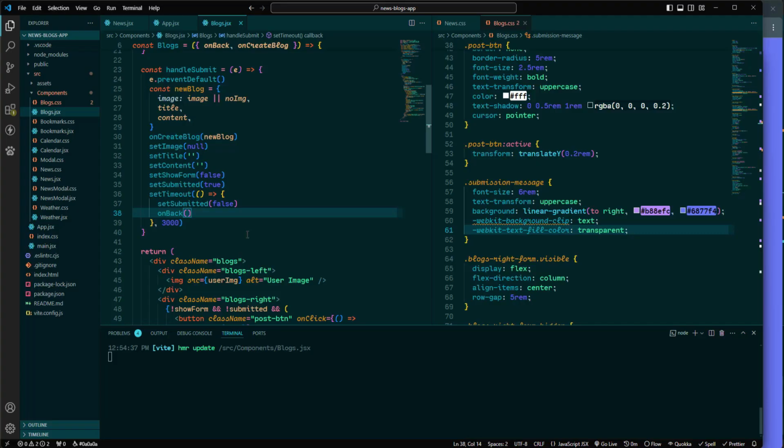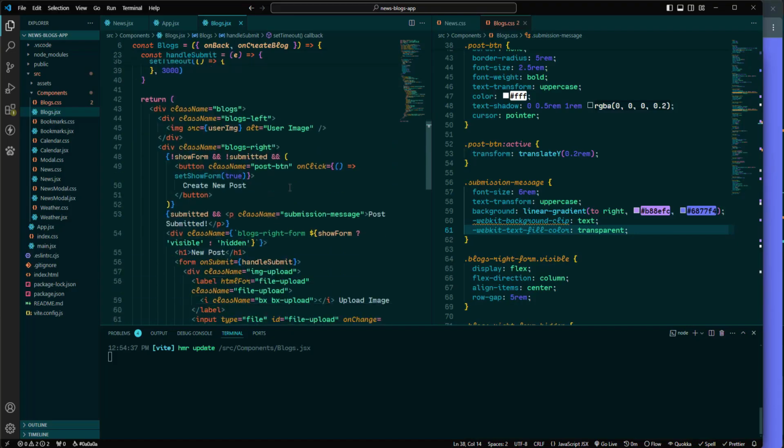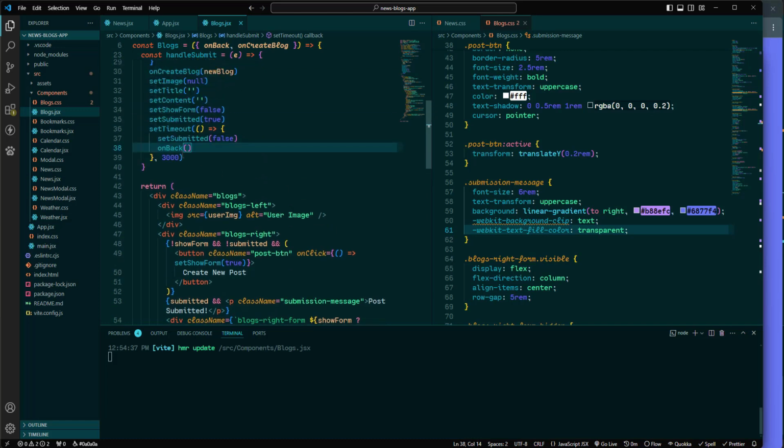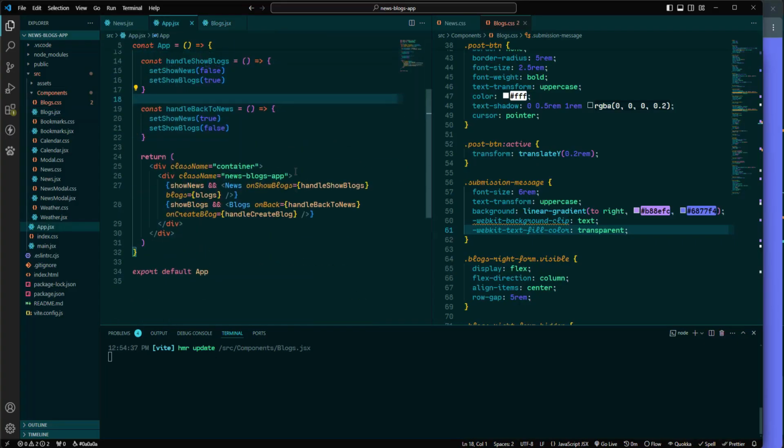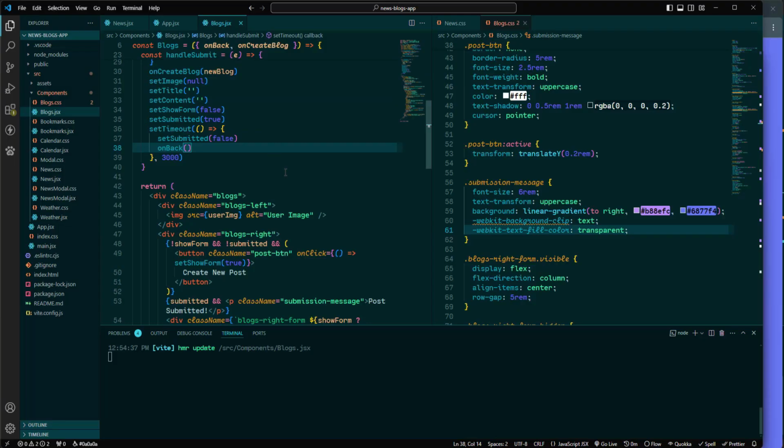Set submitted false updates the submitted state variable to false. This action hides the submission message. By setting submitted to false, we ensure that the condition in the JSX where we render a submission message evaluates to false, removing the submission message from the UI. Next, we have onBack function. It is called to navigate back to the news page. As you remember, this function passed as a prop to the blocks component in the app.jsx file. I mean this prop here. It is responsible for switching the view from the blocks page back to the news page.